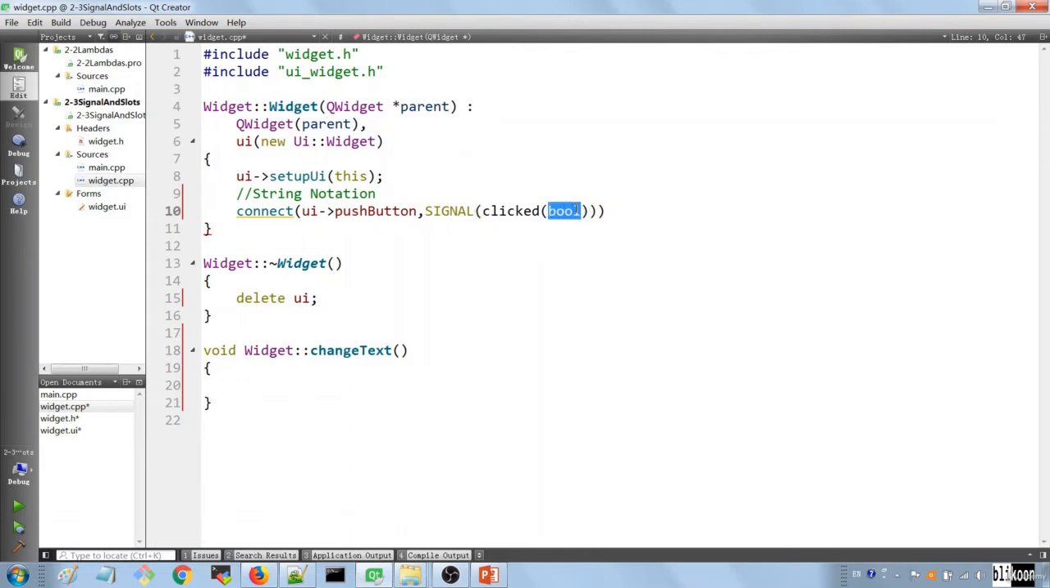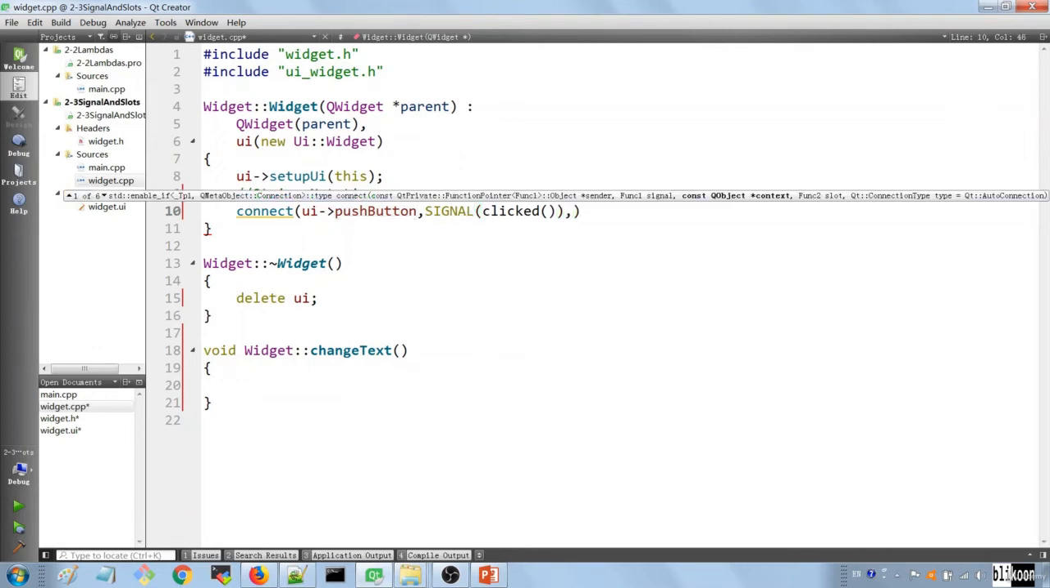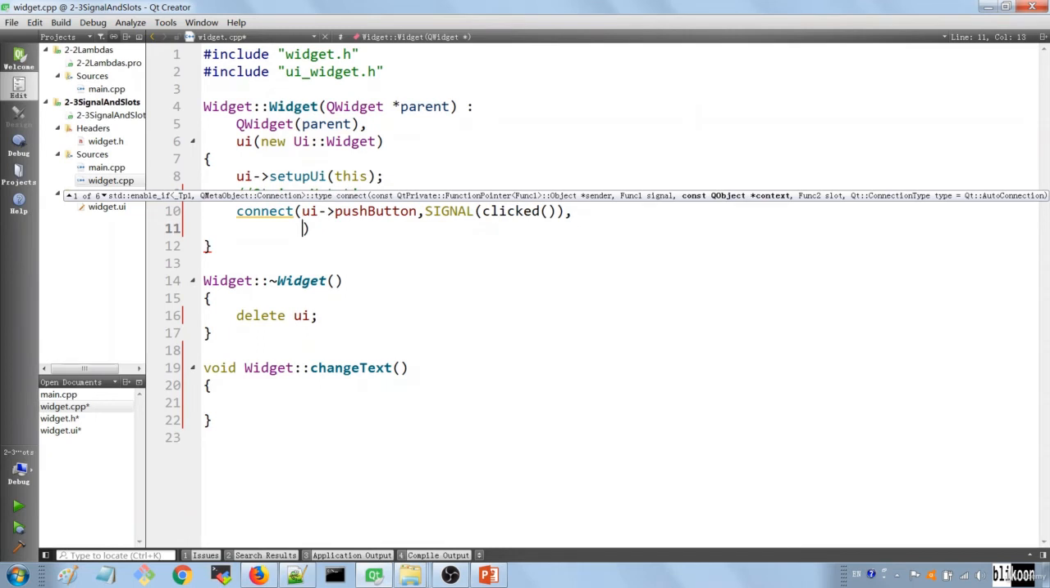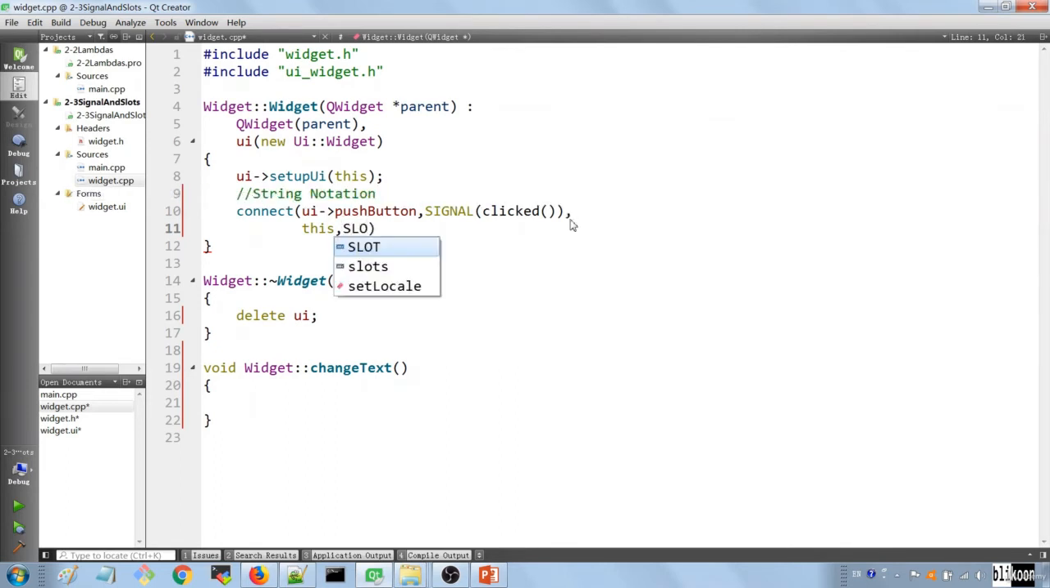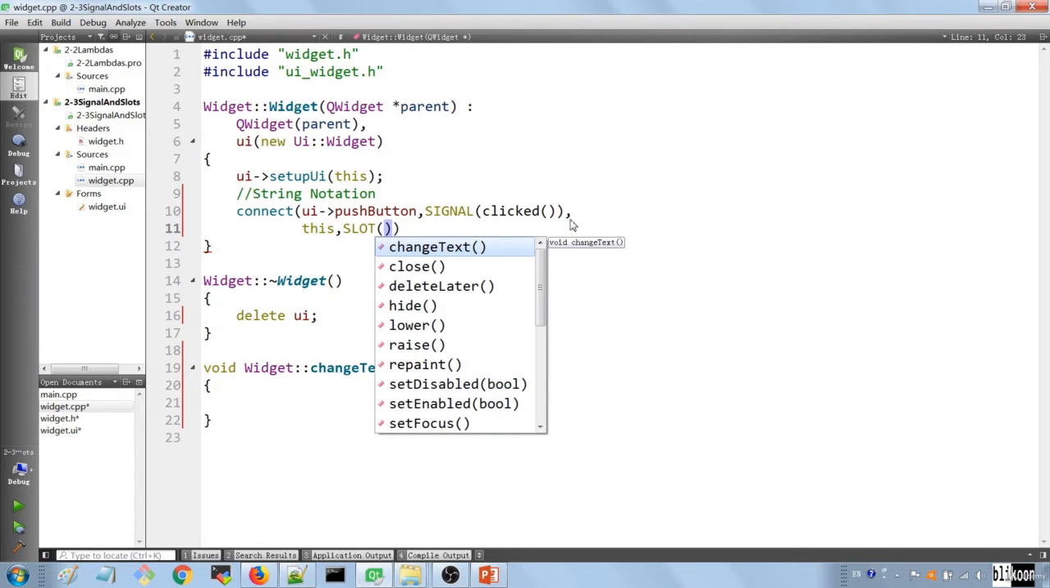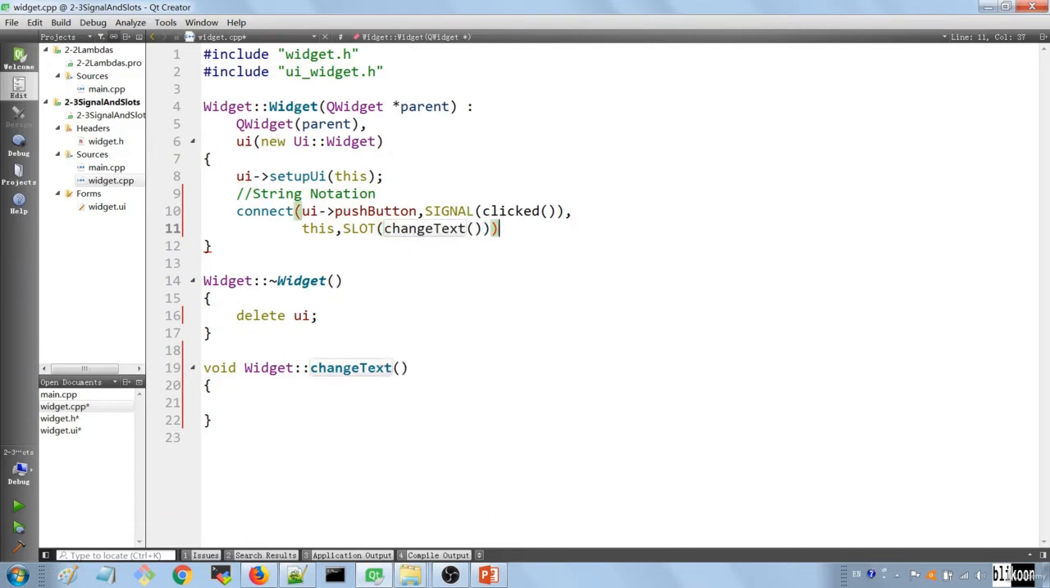Get rid of this bool data type inside. We don't need it by now. Okay, so connect, signal clicked. We want to respond when somebody clicks on this. And we want to specify the object that is going to be affected when somebody clicks on that button. In this case, we want to affect our class here to call the slot that we just defined. Okay, so we're going to pass in this to mean that it is this object that we are trying to work on. And we're going to put the word SLOT in capital letters like this. And we're going to specify the changeText slot.